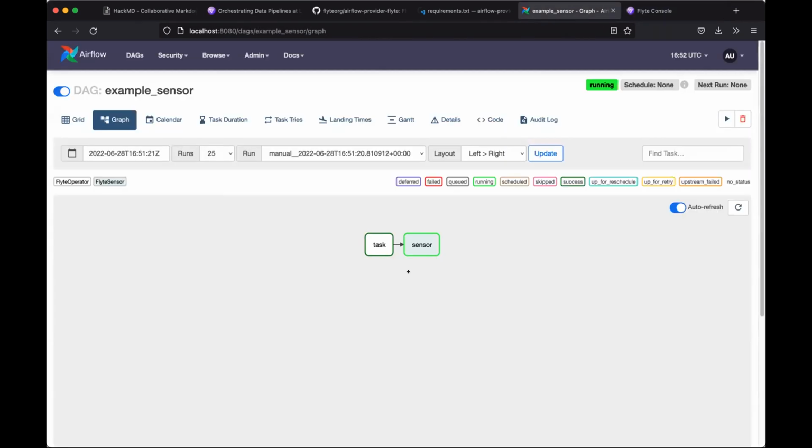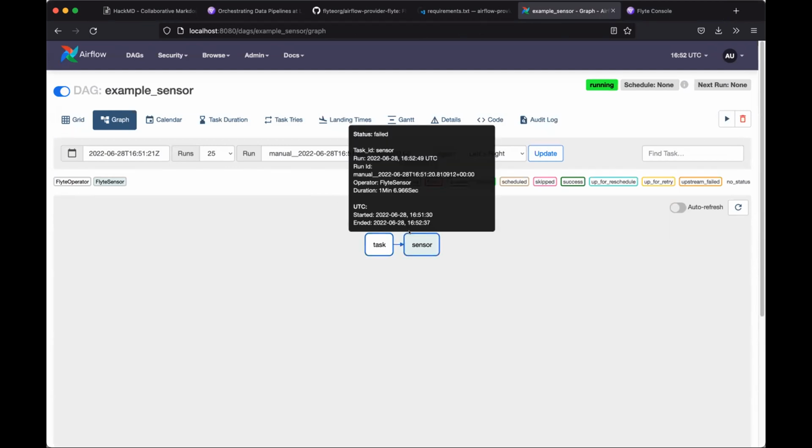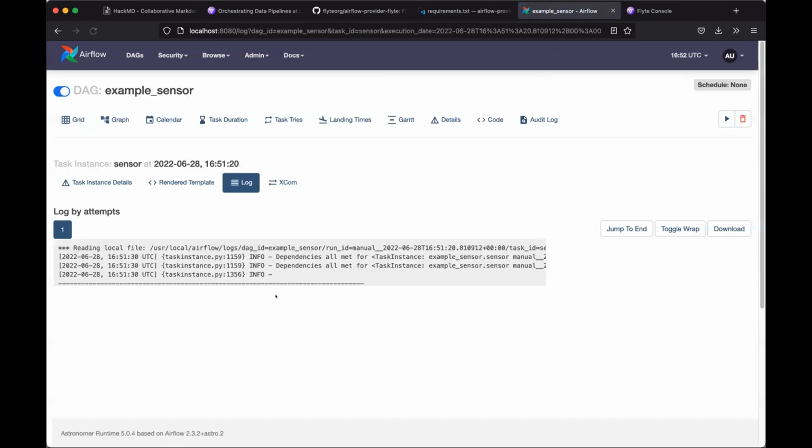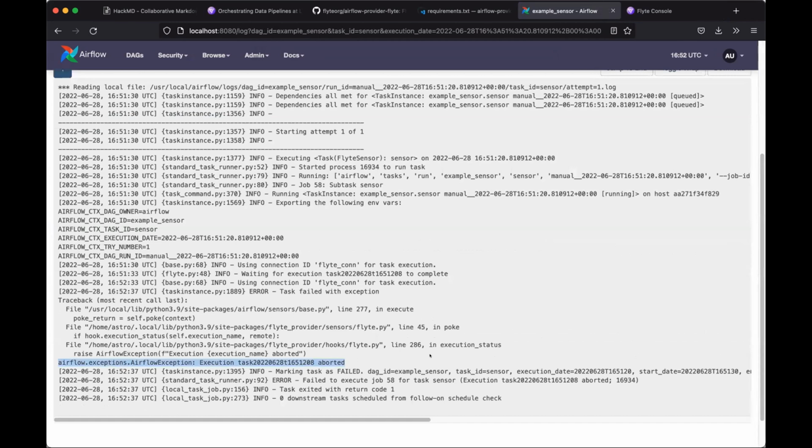And let me just go back to the Airflow view. So yeah, this failed because I aborted it at the Flyte end. Let me just go to the log. And yeah, we can see the error message. The execution got aborted. Yeah, that's about it. If anybody has any questions, you can shoot them now or you can post your questions later on Slack. Thank you.